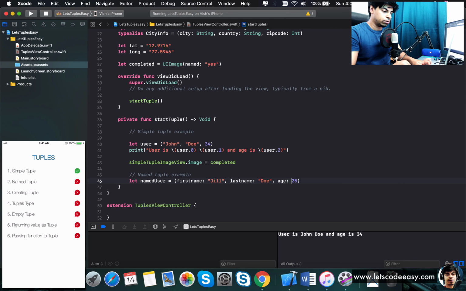and age. So you see that it's defined like this: you separate the name and value with a colon and separate these values with a comma. That's how you define it. Let's now print this and see what result you get. So named user is the same thing.